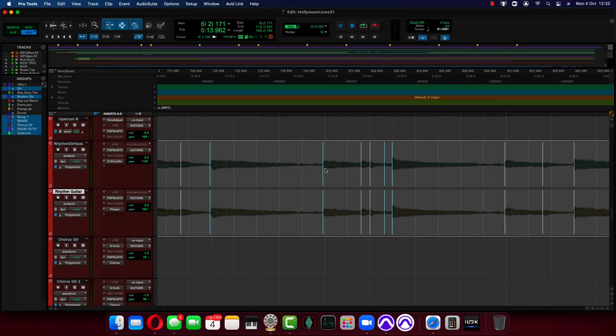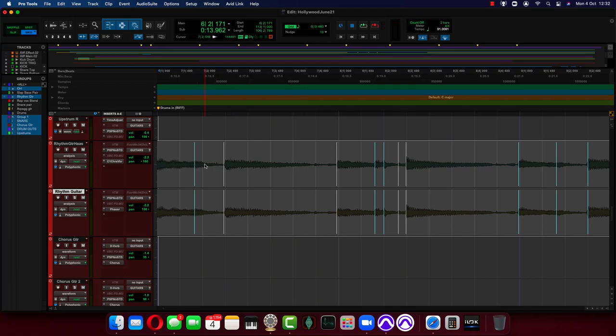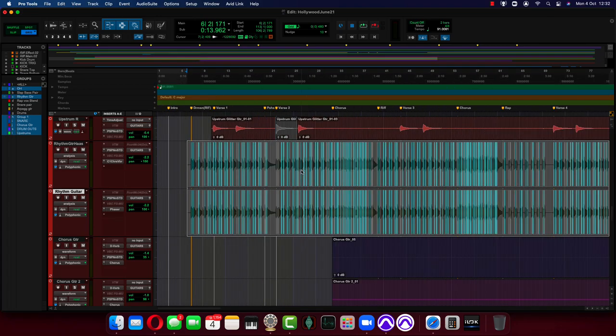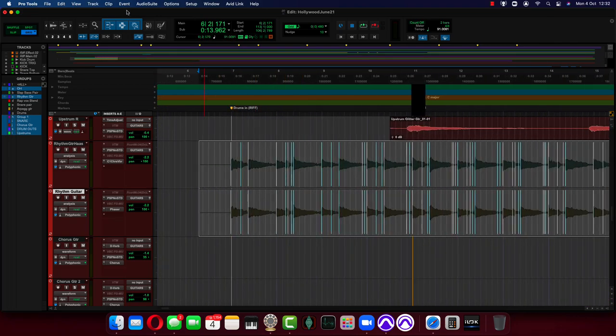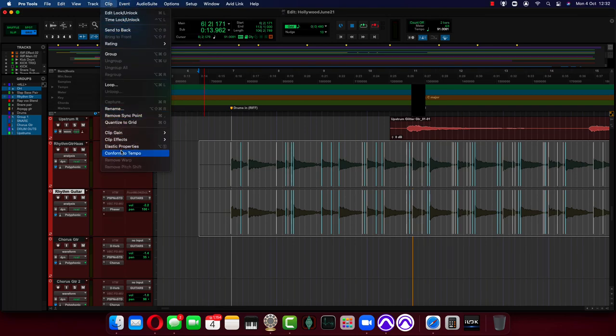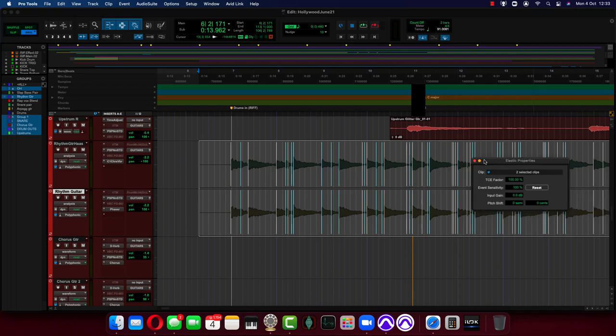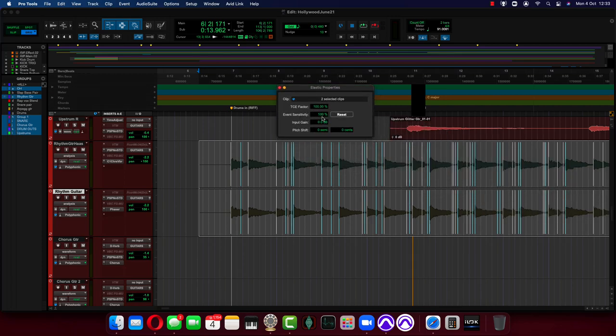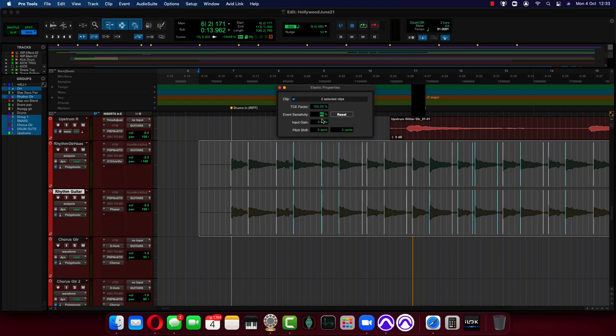Sounds like a lot of work for a long track. Is there any other way? So we can also, with our clip selected, and I think it's one entire clip, we'll head up to event, open up, it's clip, isn't it? Sorry, elastic properties, because it's a clip-based process. Open the elastic properties window, and then we've got our event sensitivity menu right here. So we can drop down the event sensitivity, and it will drop out a lot of events, really. We can see that it's getting rid of a lot of them right here.